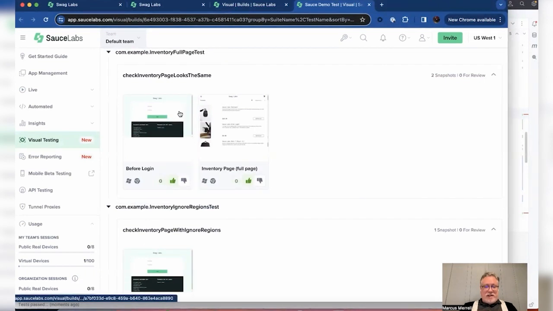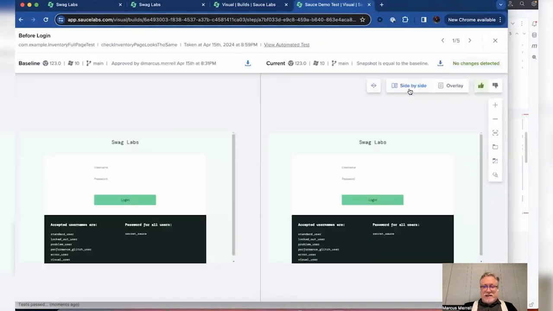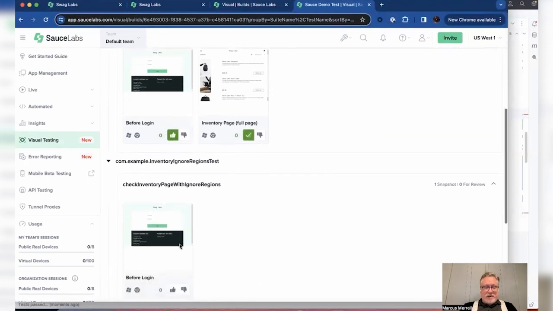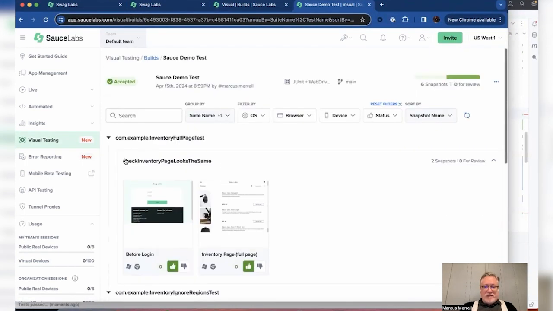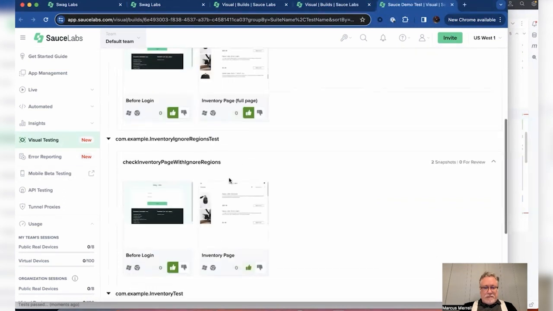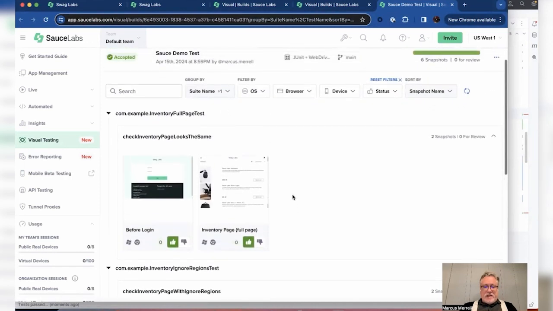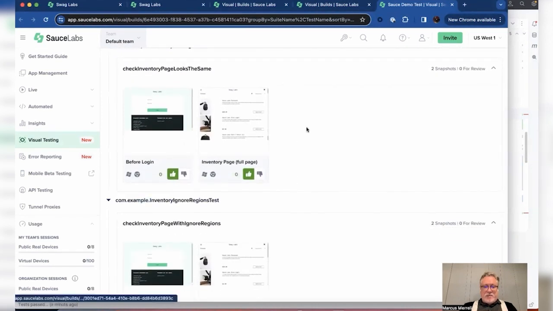What happened is we need to create a baseline for these tests by saying that this is the first time that this has ever run. So we're going to check the baselines. Checking the baselines. Everything looks pretty good.